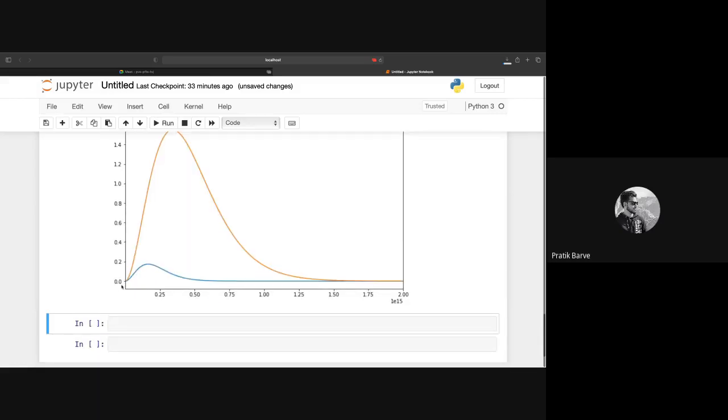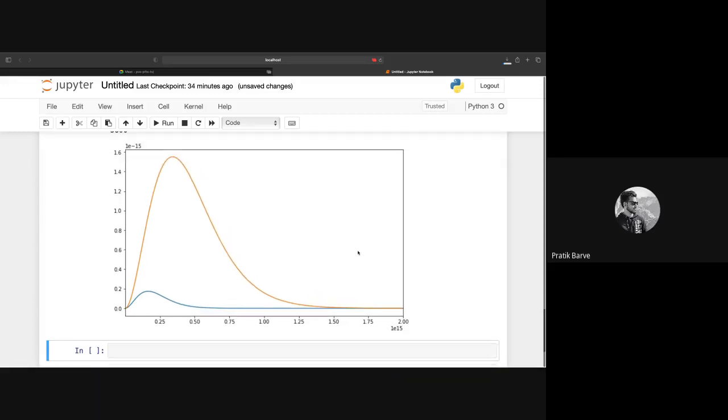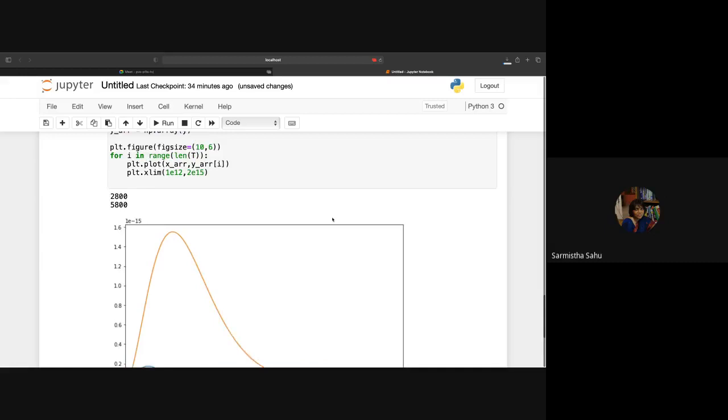Now it will show like this. So 1e12 is somewhere here exactly. It will start from there. And this is 2e15. So we get this plot. And then we can go into cosmetics.